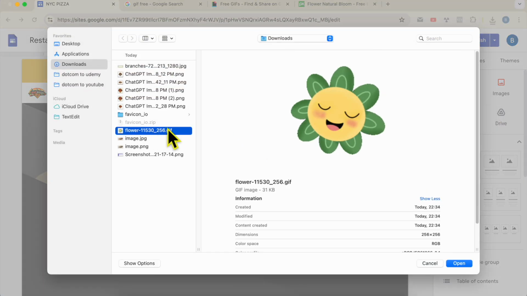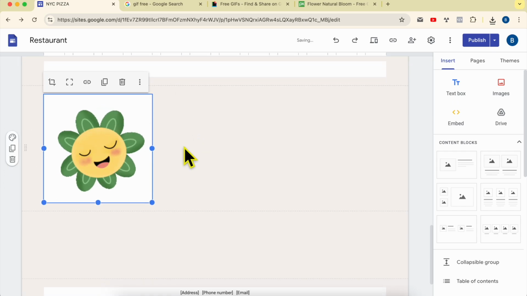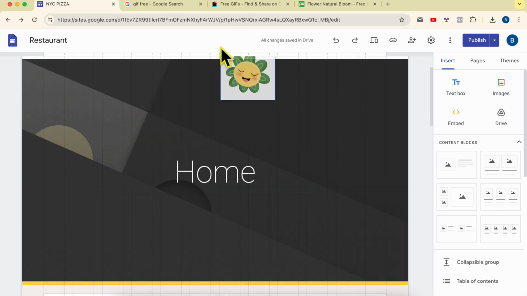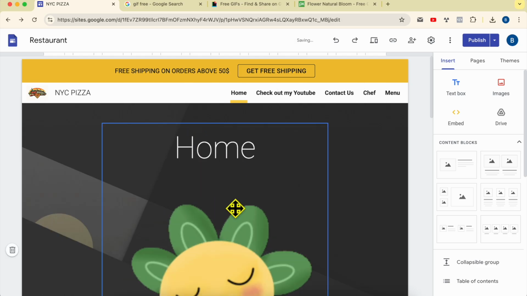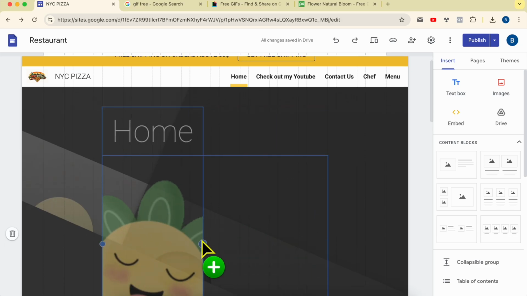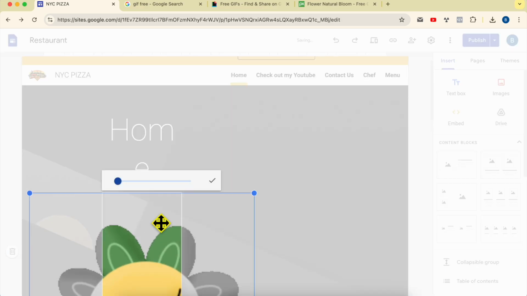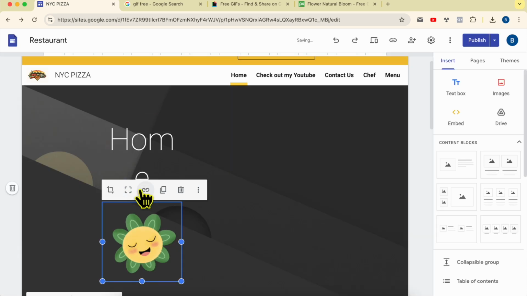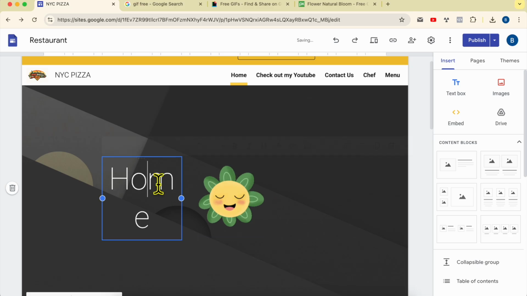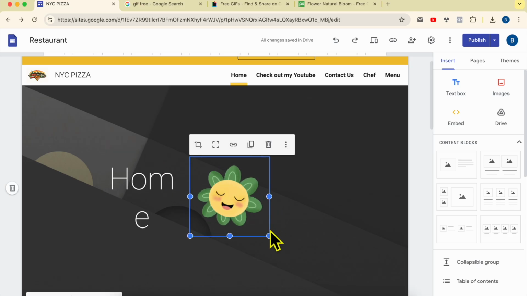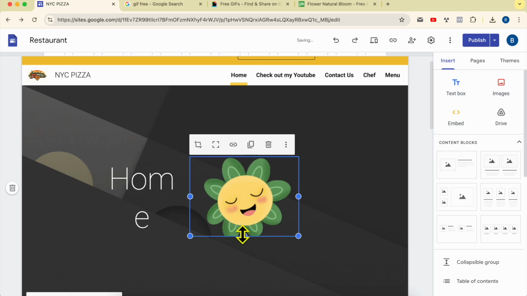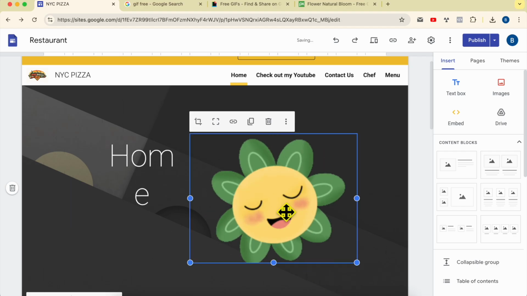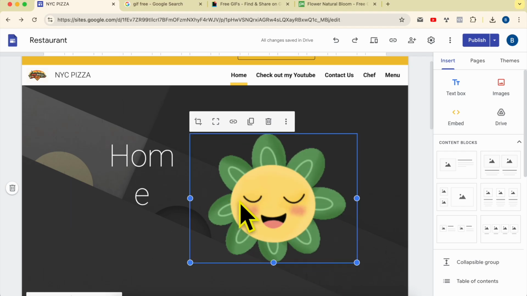This is my GIF photo. Double click it, and it will be uploaded here. You can still place it where you want it to be. For example, here you can resize it this way. Let's crop it, and you can adjust the photo size when you want to return it to its original.